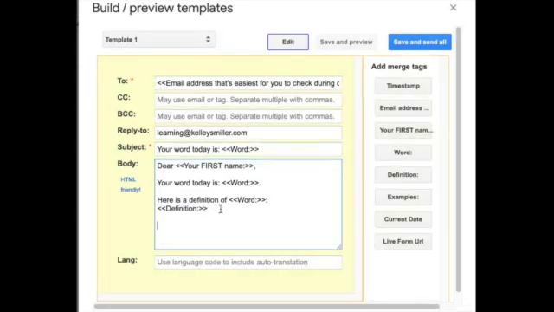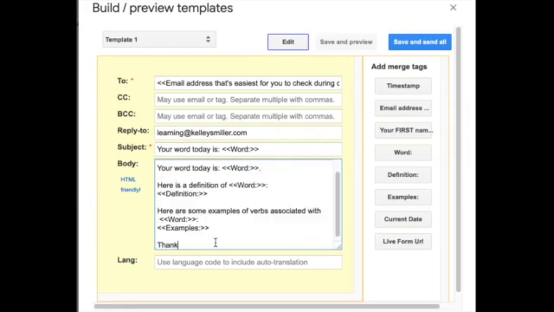And I'm also going to give them some examples. Here are some examples of verbs associated with the word. Colon. And here I'm going to put examples. And I usually end it with a very nice little salutation. Thanks for being here today. I appreciate you.